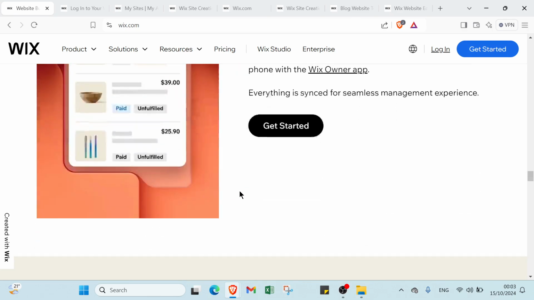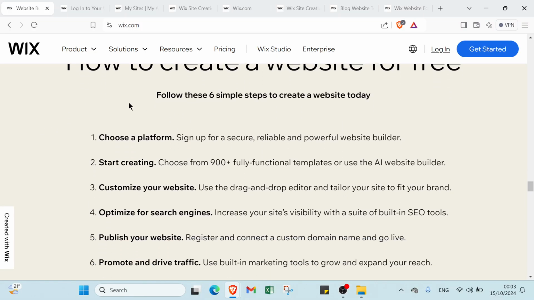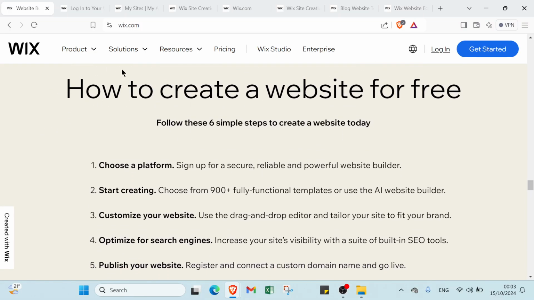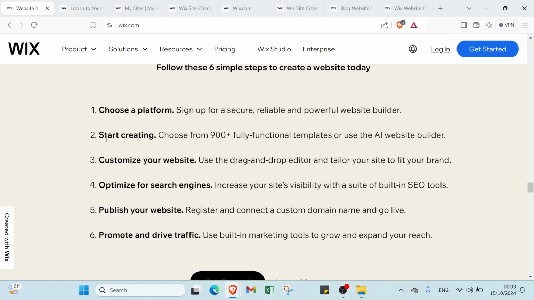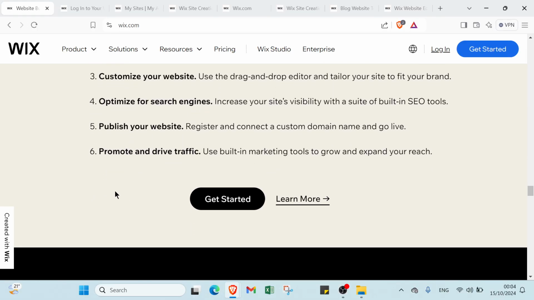So right now we have here, and down here, in the downside, we have how to create a website for free. Follow the 6 simple steps to create a website today. So the first step is choose a platform, then start creating, then customize your website. The fourth one is optimize for search engines. Then we have here publish your website, promote and drive traffic as well.